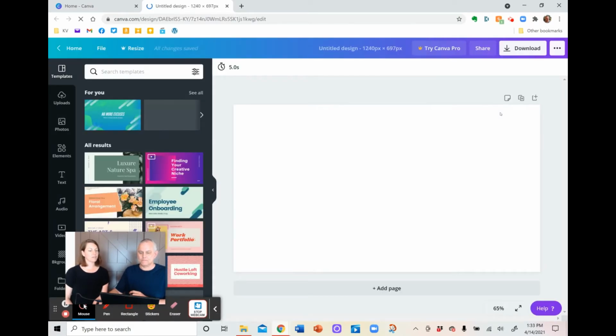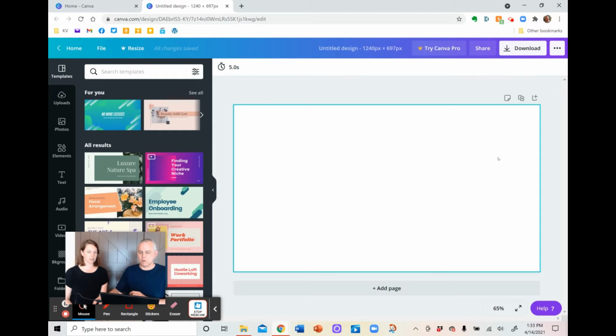And here is your blank frame. This frame will not change size. So you know that no matter what you do in it, that is going to be the size of your project. Got it. So now what I want to do is upload a photo to it.